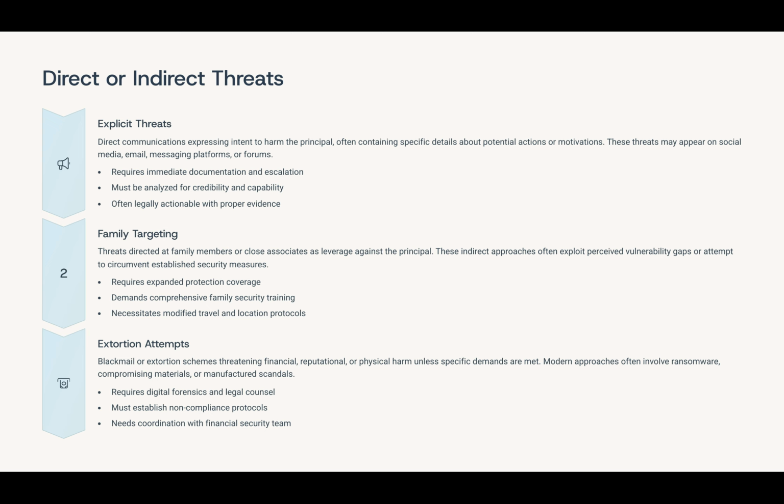Finally, extortion attempts including blackmail, financial demands, or threats of reputational or physical harm are a growing concern. These may involve ransomware, compromising materials, or the fabrication of scandals. Effective response relies on strong digital forensics, legal guidance, and coordination with financial security teams, along with standing policies for non-compliance. Understanding these threats and applying the appropriate protective measures is essential for safeguarding both executives and their extended network.